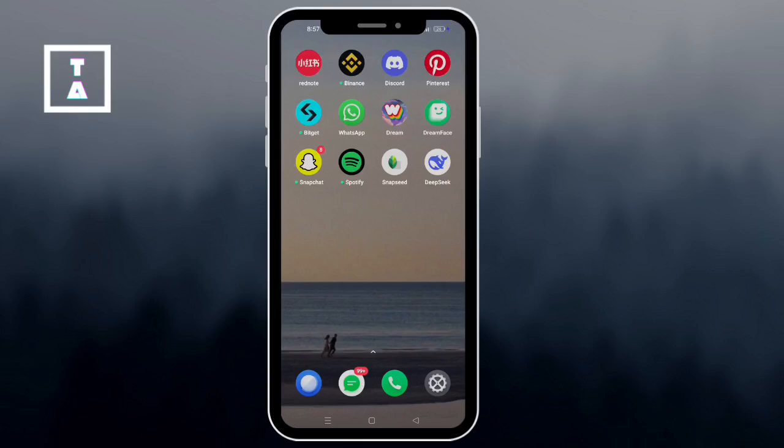Hi everyone, in this quick tutorial, I'll show you how to use the AI filter on DreamFace AI using your phone. So let's get started.